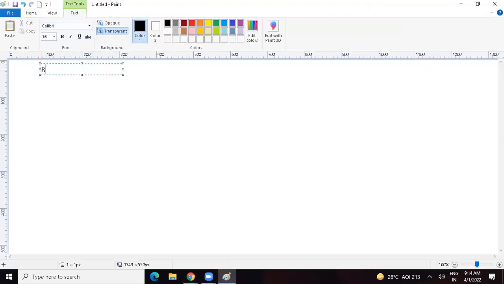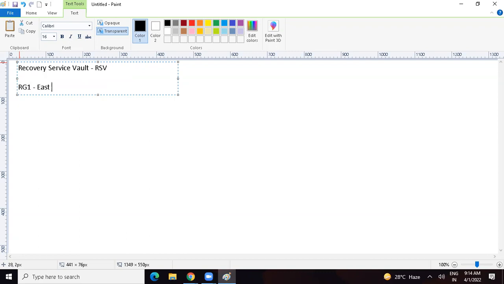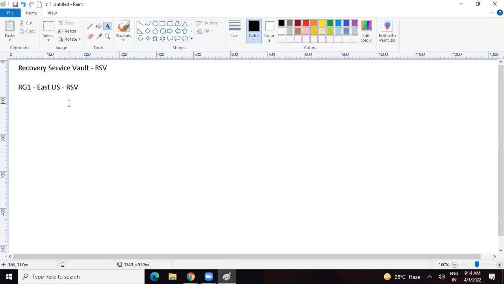So we need to use a service called Recovery Services Vault. In short, we refer to it as RSV. Now, when we go to the Recovery Services Vault, first of all, we have to create one. Let's say we are creating a Recovery Services Vault in RG1, which is in East US.